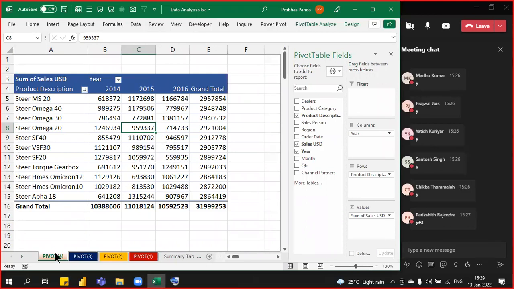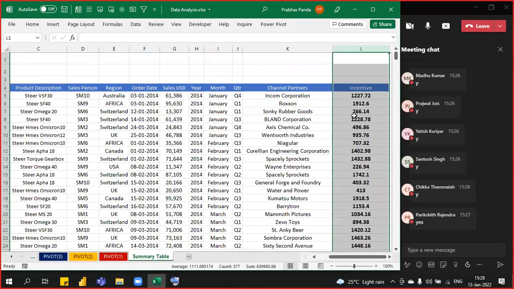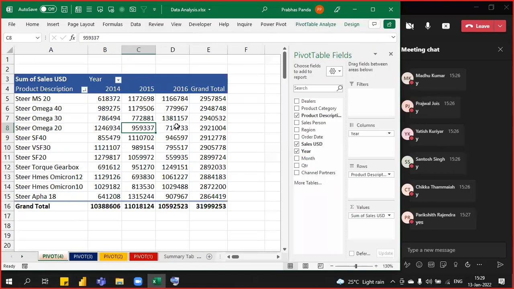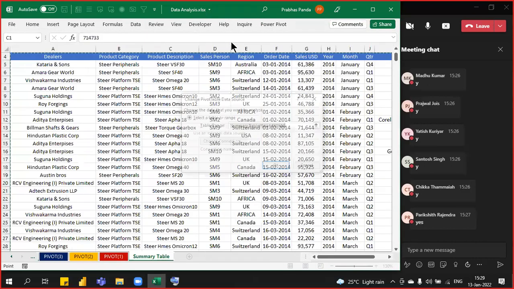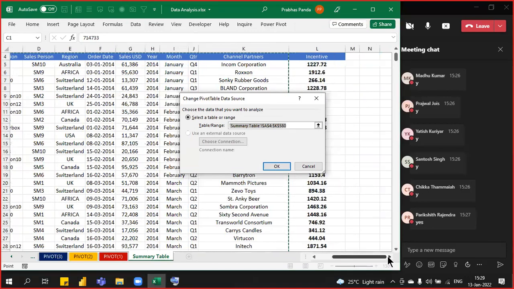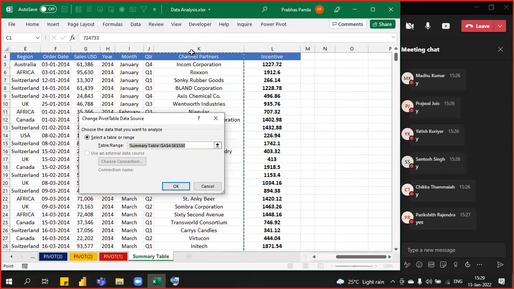See, we have to come back to our summary table. We have got our incentive column ready. Once it is ready, coming to pivot table number 4, go to PivotTable Analyze or Options or Analyze tab, whatever it is. There is an option called change data source. You have to click that. When you go for change data source, it will automatically take your cursor to the source data sheet. There you can see our data range has been taken up to column K. But technically, we have got our data ready up to column L. So in the range where K is written, that alone we have to replace with L. This is the only change we have to do. Once we do the same, click OK.